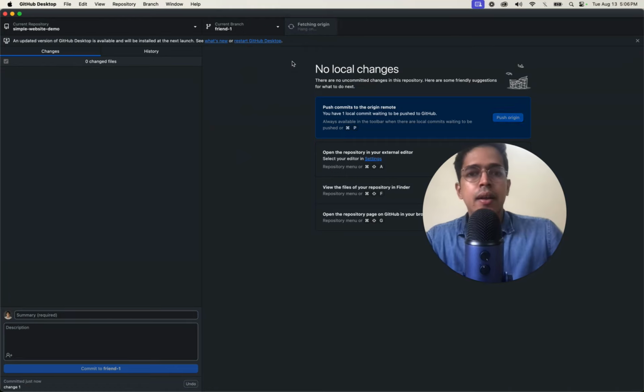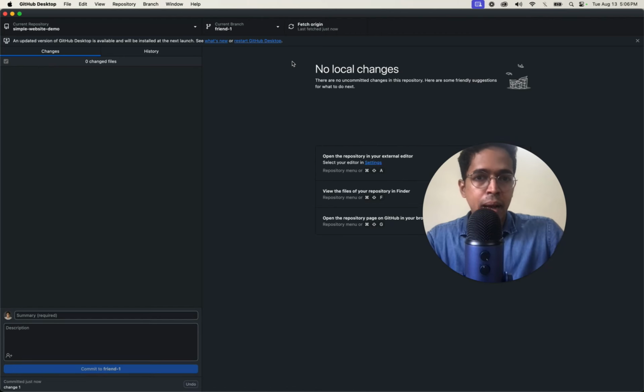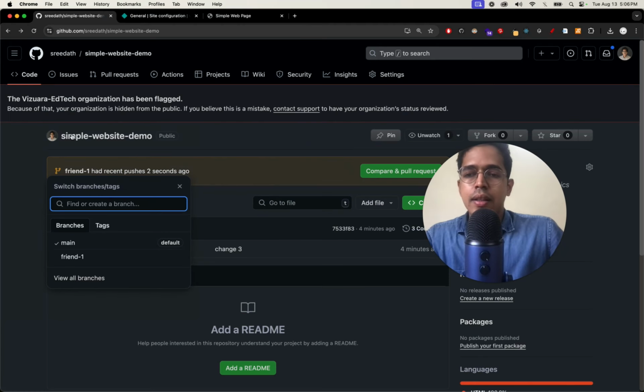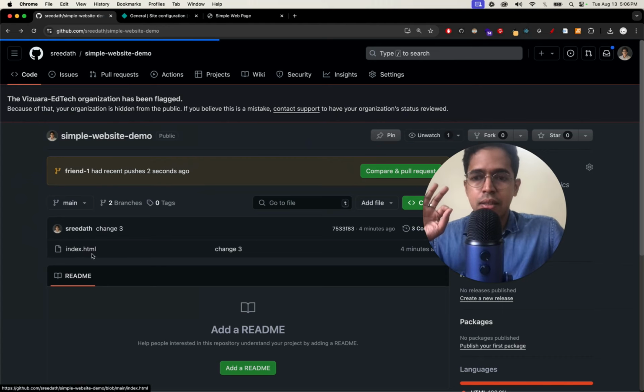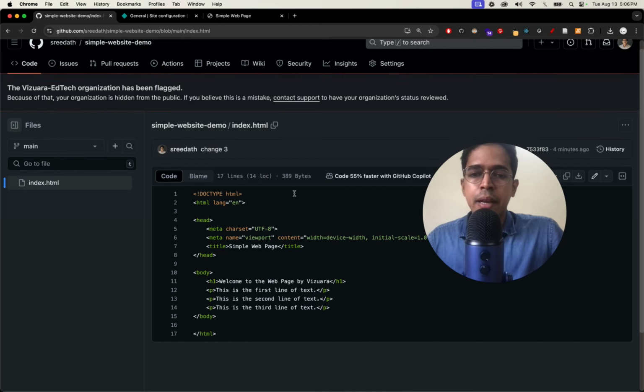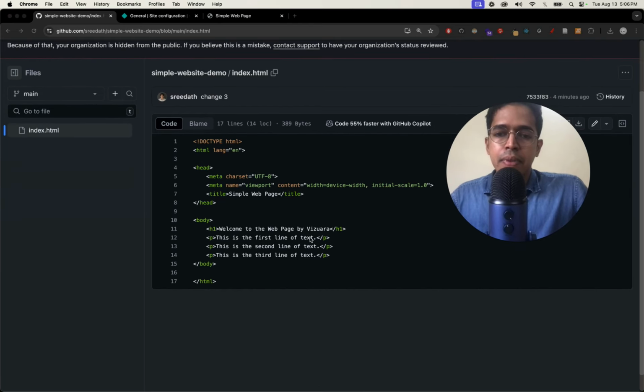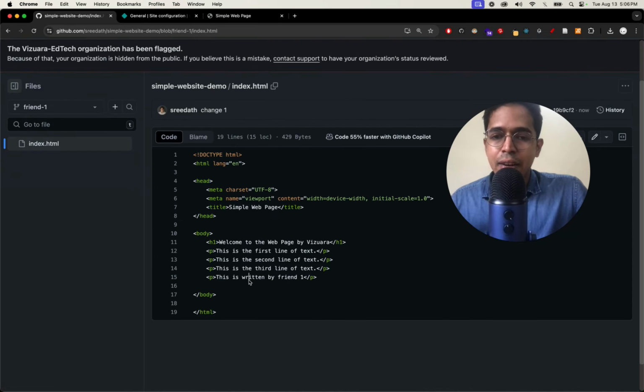Now what will happen? If I go back to GitHub, let's just look at the main branch once. Open the index.html from the main branch, and see here, the fourth line is not there. But if you go to the friend1 branch instead of the main branch, you will see that the fourth line is here. This is written by friend1, right?